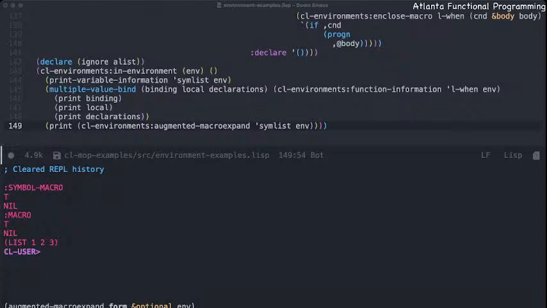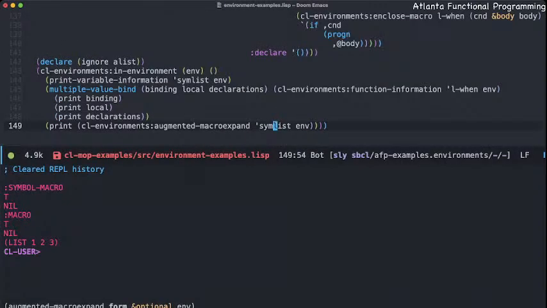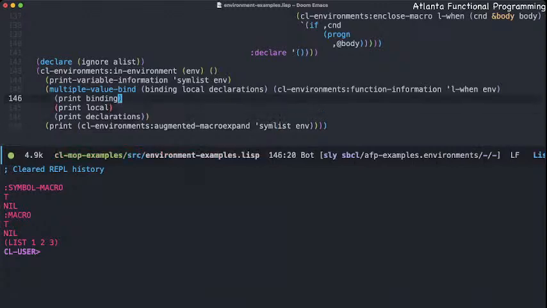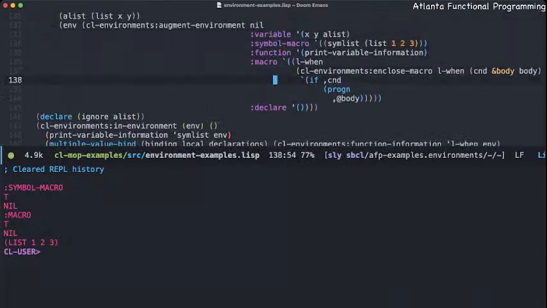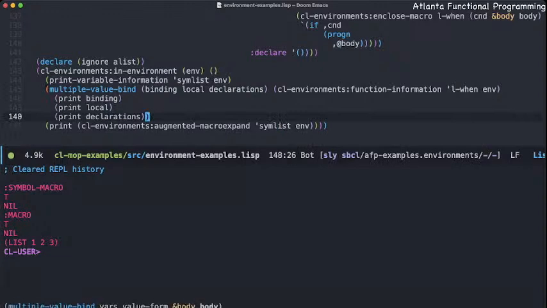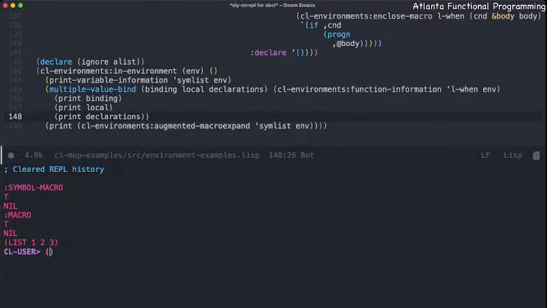Now, can we do the same with our macro expansion here? Well, first, let's try using augmented macro function. So what is macro function first in normal Common Lisp?